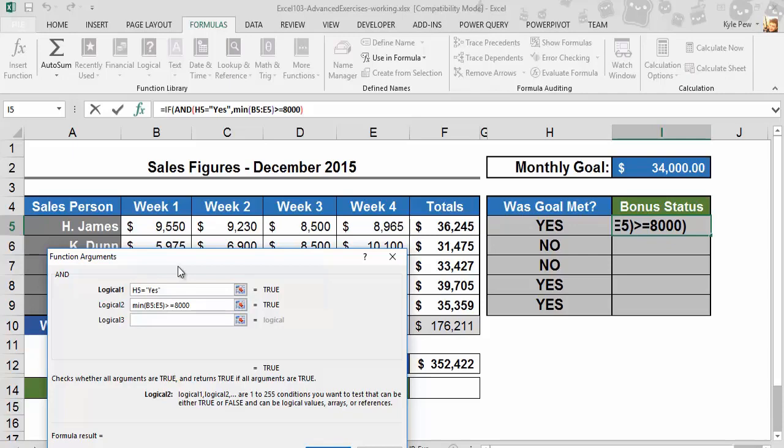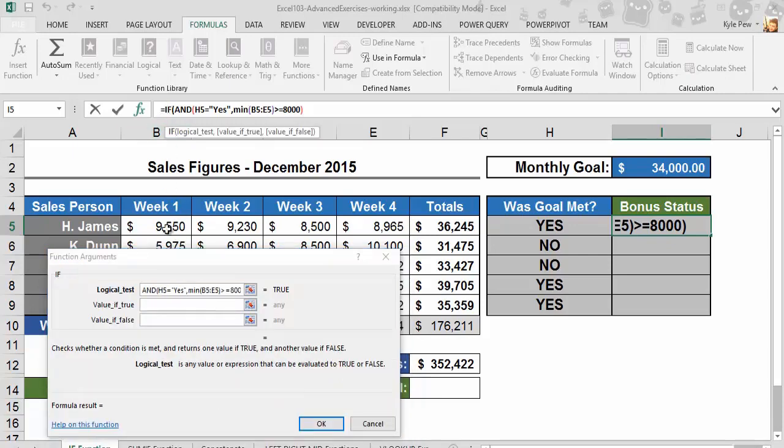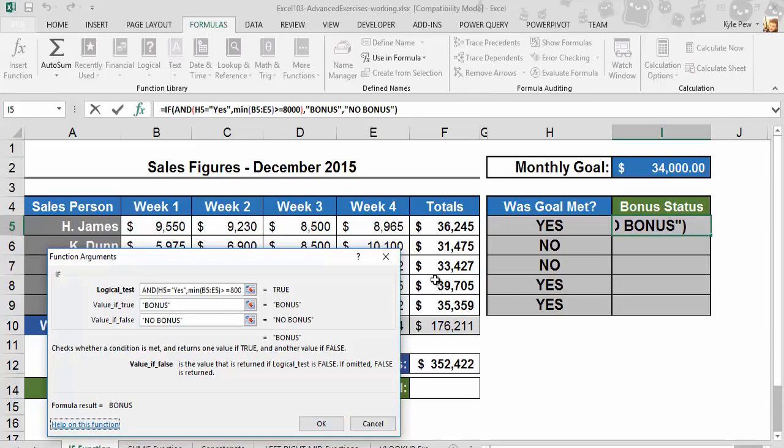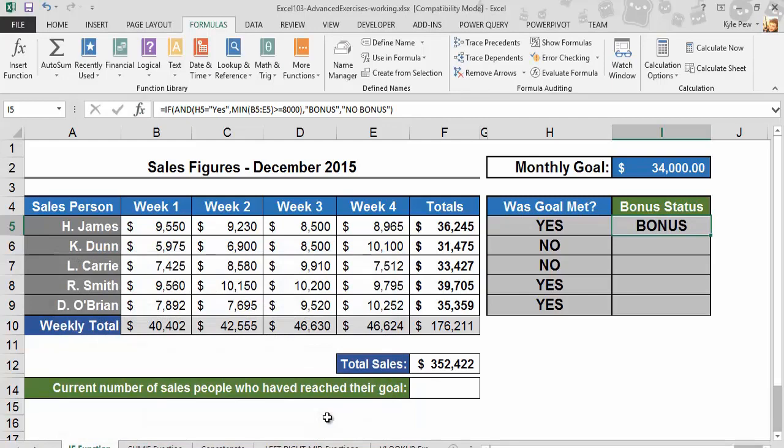Now, this is still the AND. I'm done. I'm now going to go back to my IF. I'll click on IF up here at the top. Now I need to finish out the IF function. So if it's true, then I'll say Bonus. There we go. And if it's not true, then I'm going to say No Bonus. There we go. All right, that's it. I'm going to hit OK. Bonus, first person. They met the goal. They made more than $8,000 each week.